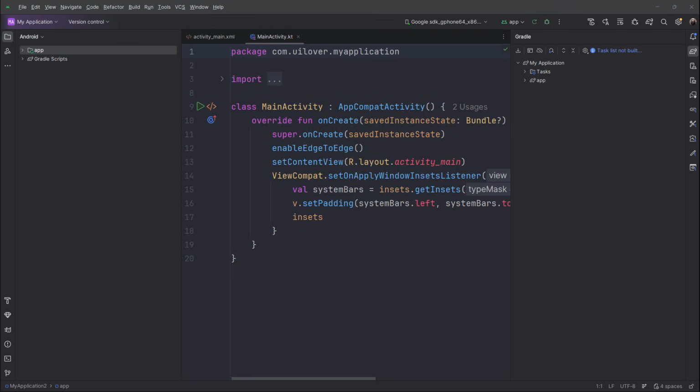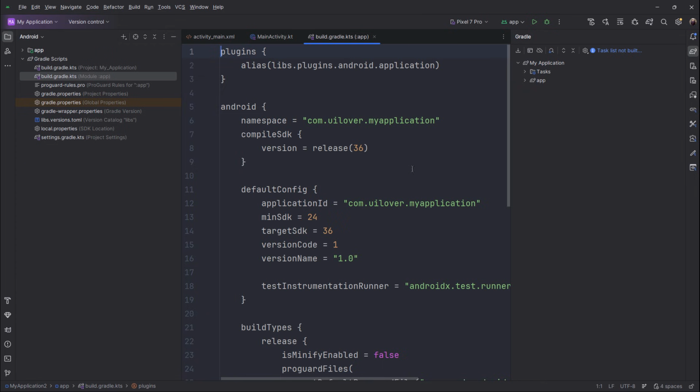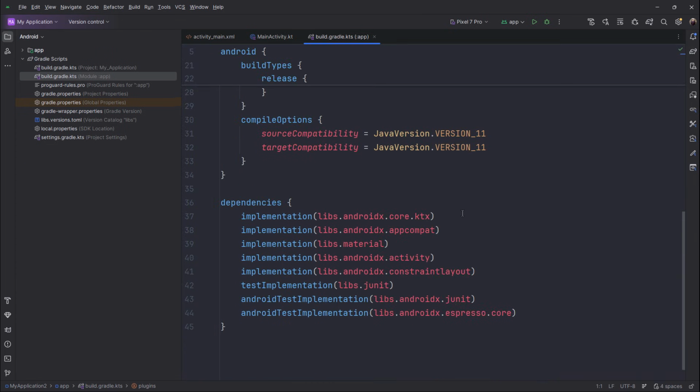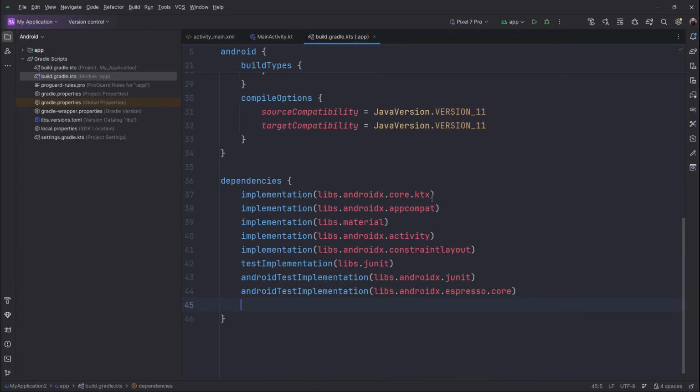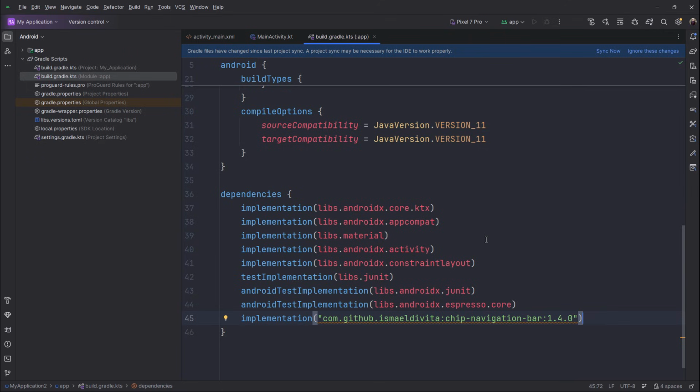Some superpowers. We are going to bring in a beautiful custom bottom navigation library. Over here in the project panel, let's open up the build Gradle KTS file for our app module. Scroll all the way down to the Dependencies block, and we are going to drop in this line.